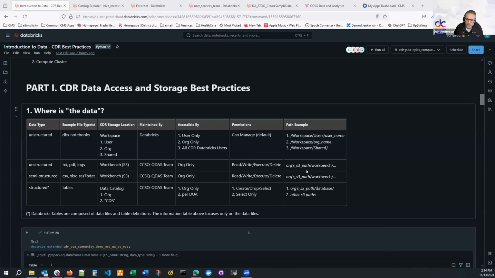Your path to your workbench, as many of you may have seen, is a large S3 path that goes to your org, and then you'll have a workbench. And then everything below this is yours to do with as you wish. So you can create folders, you can delete folders, you can do whatever you need below the workbench location. Same with semi-structured data: your CSVs, Excel files, SAS7BDAT files. They're on the workbench, managed by our QDAS team, and only your org has access to it.